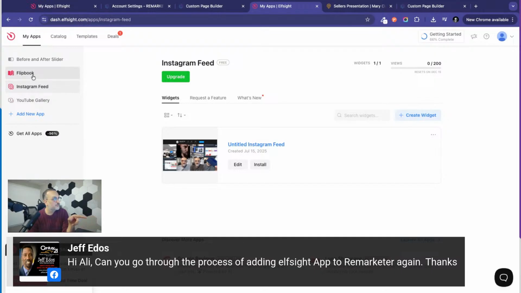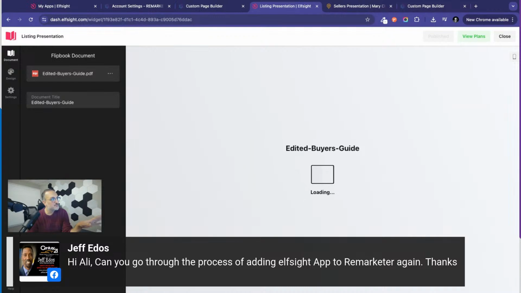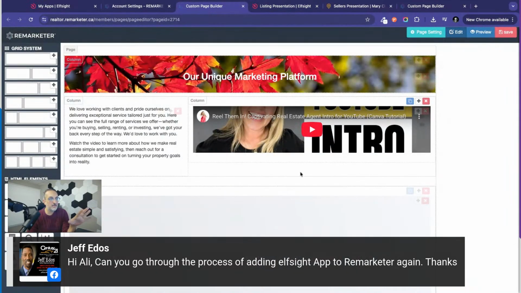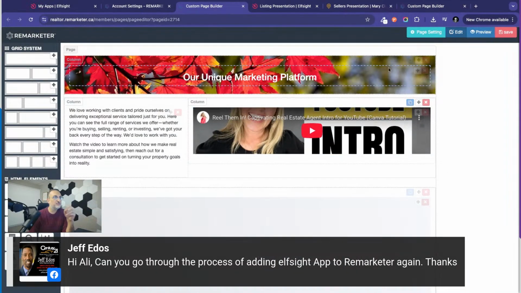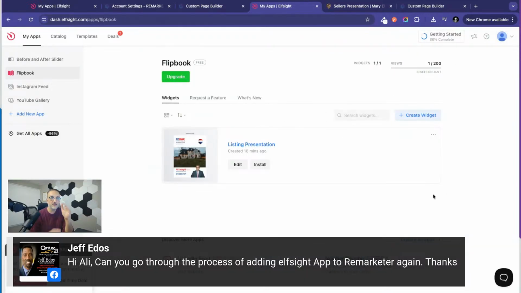Now, from now on, anything that you change here is going to take effect elsewhere. So, for instance, if I go to my flipbook and I have a new one, all I need to do is to edit this and change my document. As soon as I change my document, the same will take place on my page. I don't have to edit my page anymore. I just manage it on Elfsight and don't have to worry about updating my page either. That code stays the same, unless I actually change the widget, in which case I'm just going to change the code on my landing page. That's all.